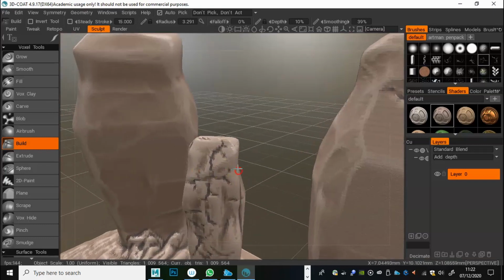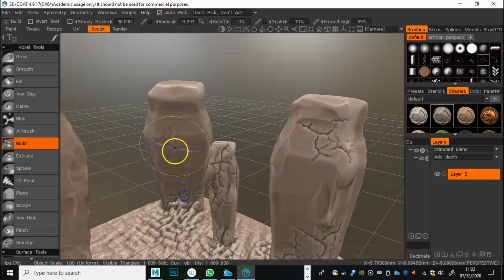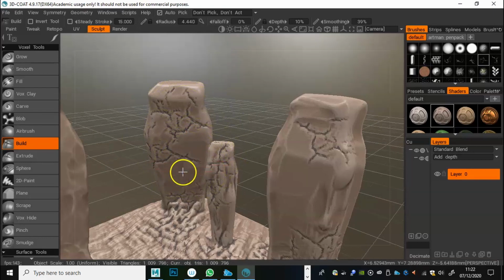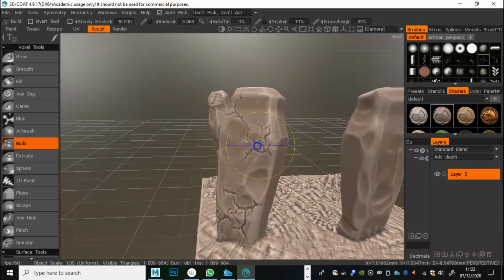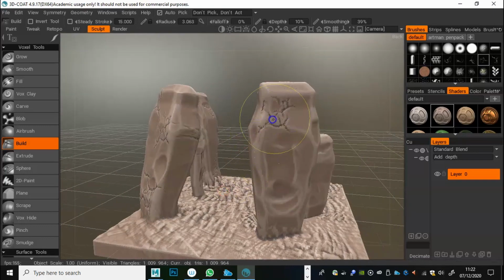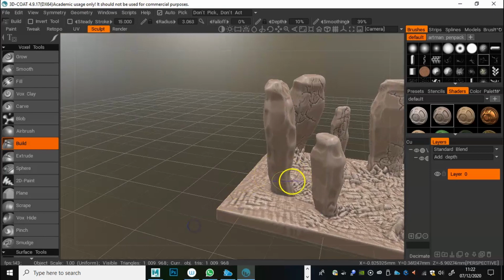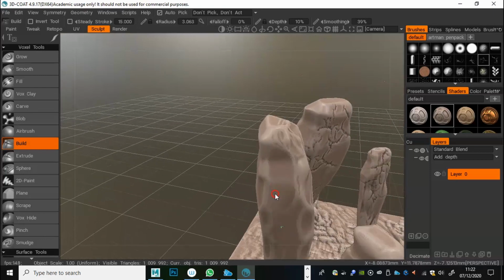Add some there. And again, as I mentioned before, if you want to take your sweet time with this, by all means, please do. You don't have to do it as quickly as I'm doing it, particularly if you're working on a personal project. There's no reason to. Just take your time. Like I say, have some fun.